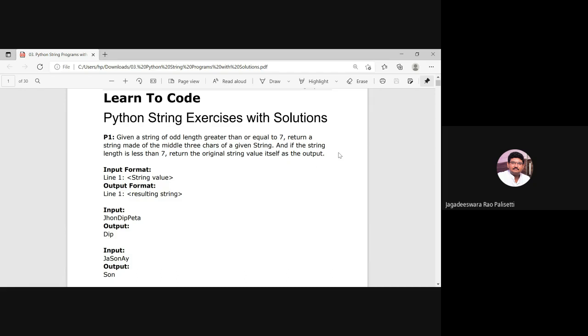Given a string of odd length greater than or equal to 7, return a string made of the middle 3 characters of the given string. And if the string length is less than 7, return the original string value itself as an output. That is the question. Now, again, I have to repeat the question.